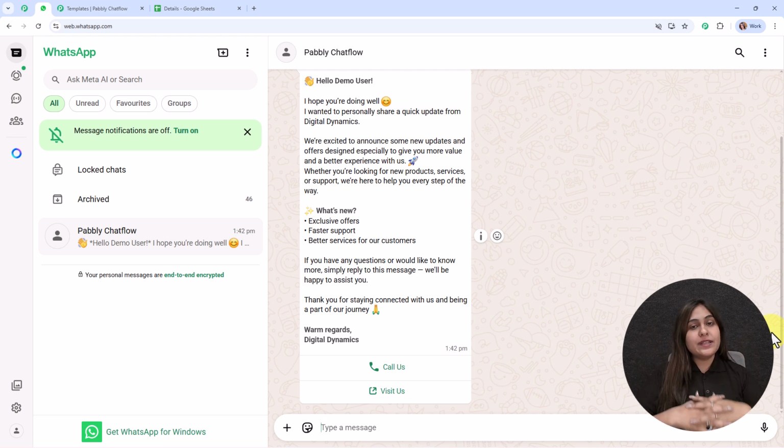Sending one WhatsApp message to all your WhatsApp contacts manually is very tiring work, right? So in this tutorial, we are going to learn how you can send one WhatsApp message to each and every WhatsApp contact, that too in a personalized format.